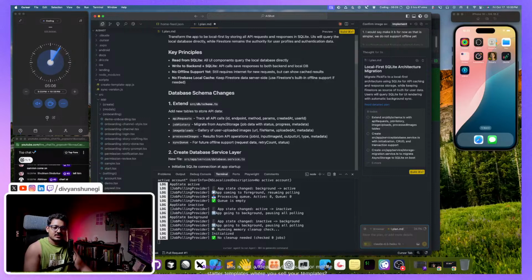Abhinav, this is just an idea. Maybe a SaaS for mobile starter template where you sell your templates. Yes, that's in the roadmap. I think I mentioned it a couple of weeks back.